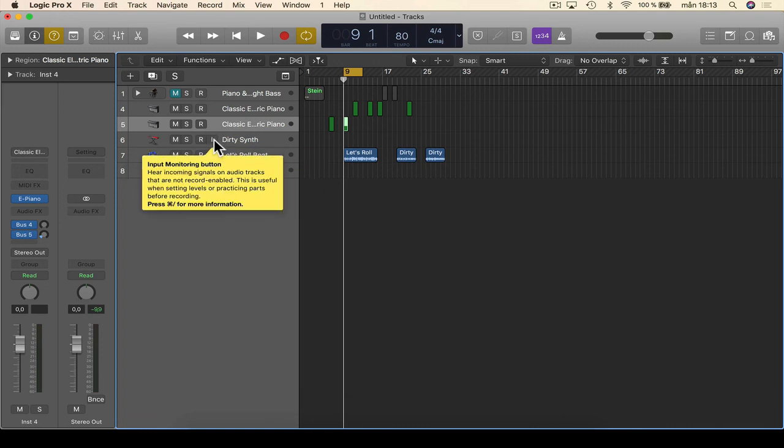Then we have something called the input monitoring button. So this is just for audio files. It says hear incoming signals on audio tracks that are not record enabled. This is useful when setting levels or practicing parts before recording.